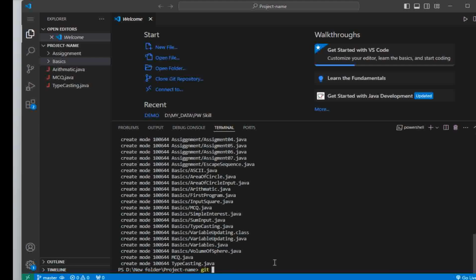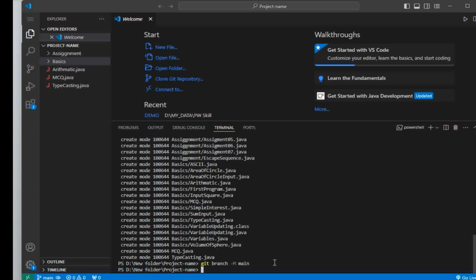Then rename the branch to main, that is git branch -M main. The default branch in GitHub is master, so we rename it. It is optional, you can also skip it, but then in the next command you have to provide master. I will rename the branch. Just click enter. Then we have to push the project to GitHub.